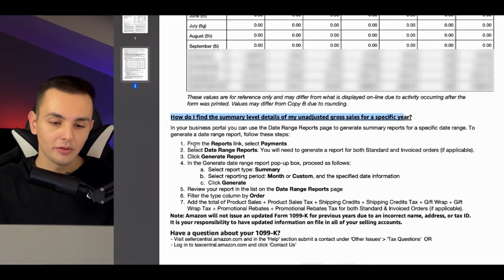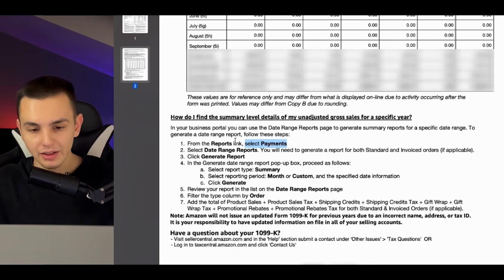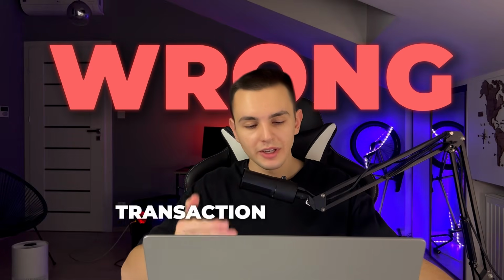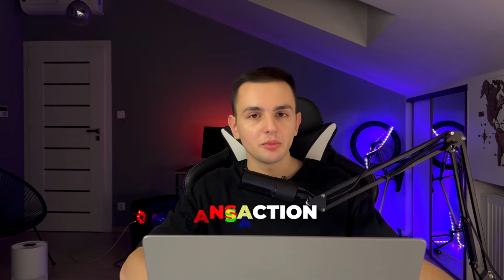And they tell you from reports, select payments, then select Date Range Report. This is an old 1099 report. Right now it should show like Reports Repository, and they tell you report type summary. This is wrong. Don't do summary, do transaction. Because if you do transaction report, you will get an Excel file that shows you every transaction.